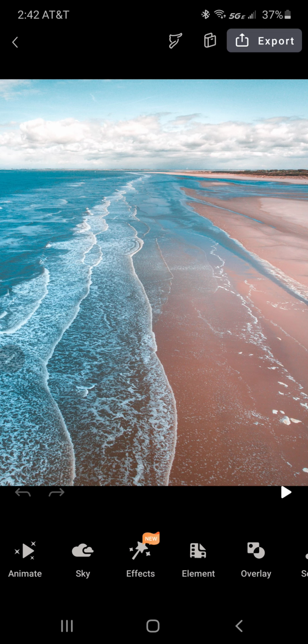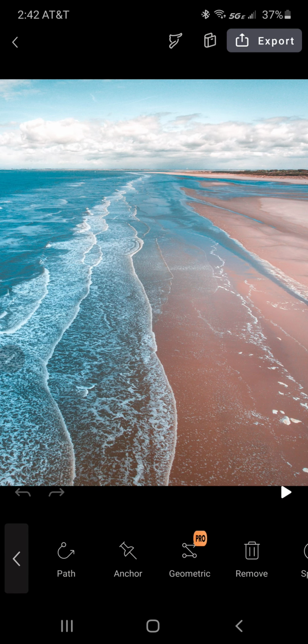Now, you want your picture to actually have some way of movement. So make sure the picture that you use would be something that would normally move. So let's go to animate down here in the corner. And once that picks up, you're going to see a lot of other little options. Path is one of the most important things.